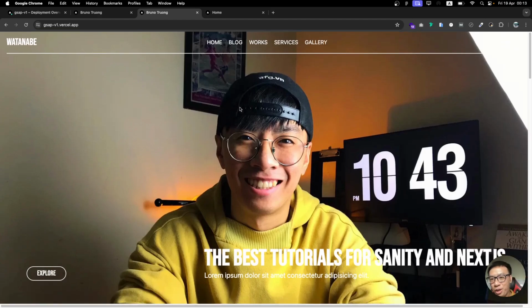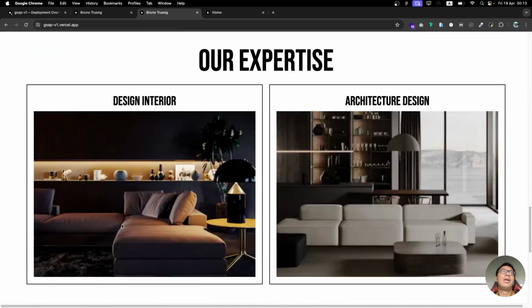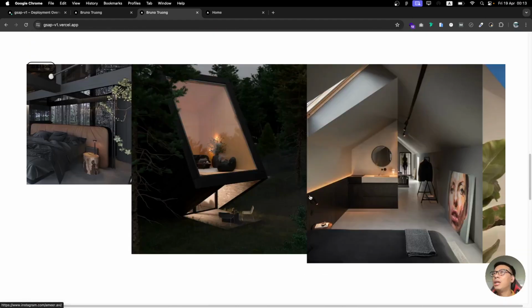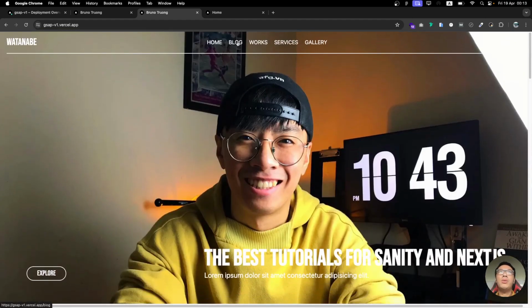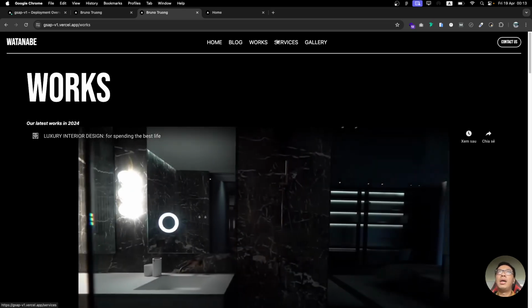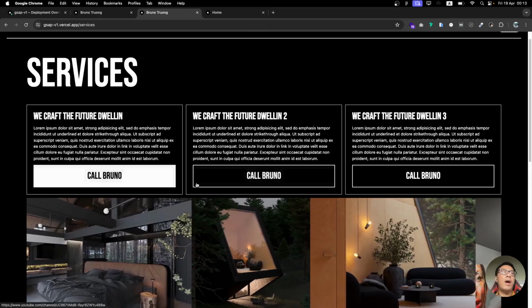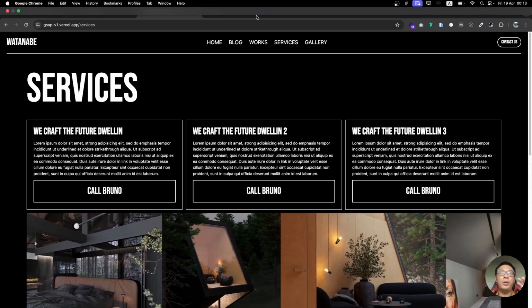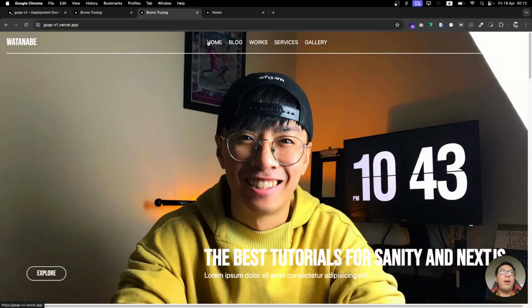And I think the tutorial is already nearly finished. We need to add a few more things. For example, we need to add the explore button and fill up the link. And also for the work, we need to add the link from here. And for the service, we also fill up the link. So I think in this case, we are almost there. We have nearly finished the project, guys.